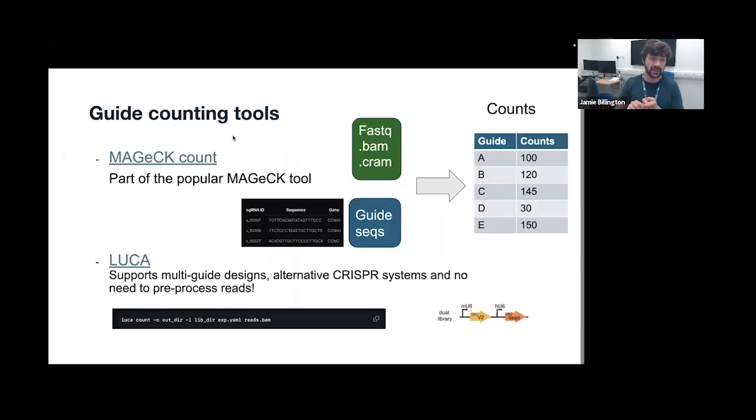Now, we won't actually be doing any guide count generation in this practical because, one, it's quite slow and computationally intensive, and two, it's actually quite straightforward to do normally. Normally, it's a single command where you provide your guide library, so the sequences of the guides you expect to be in the library, and your sequencing file, so your FASTQ or your BAM or CRAM. Those are just ways of storing sequence data, and whatever guide counting tool you use would spit out a counts table.